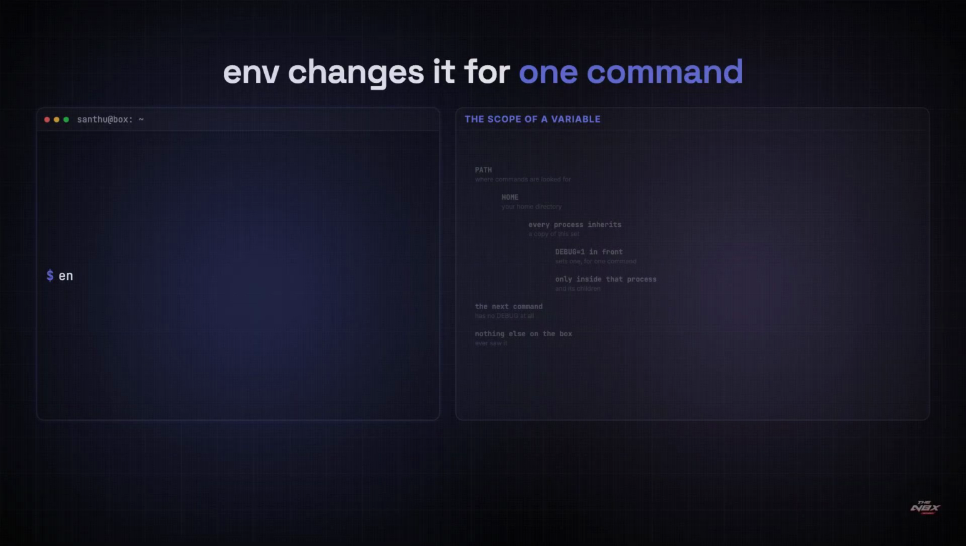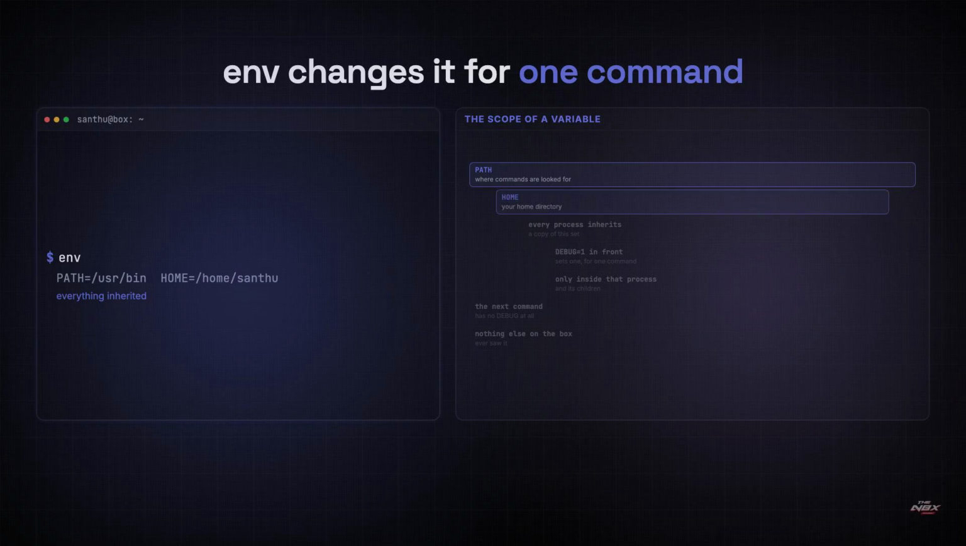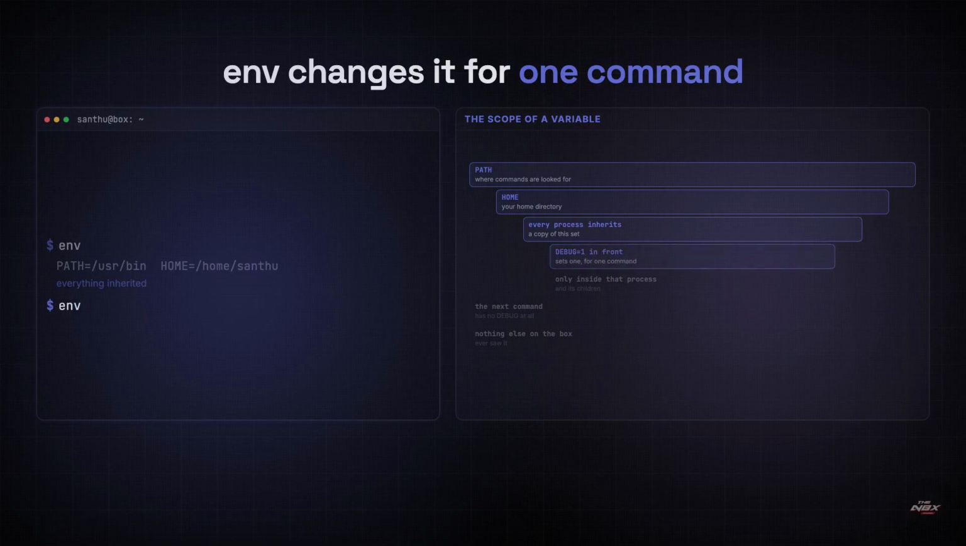env shows the variables a command inherits when it starts. PATH tells the shell where to look for commands. HOME is your home directory. And every process you start inherits a copy of this whole set, which is how configuration reaches a program without a config file. Now the genuinely useful trick here.